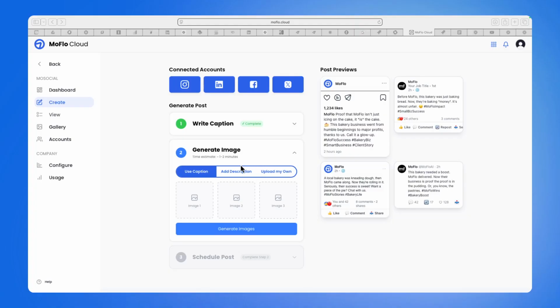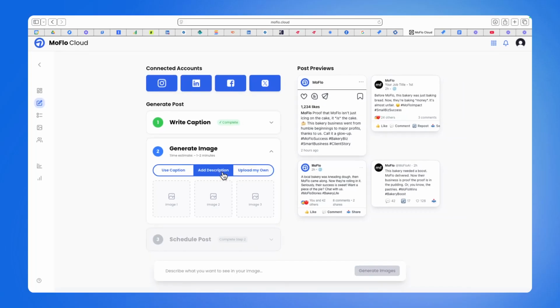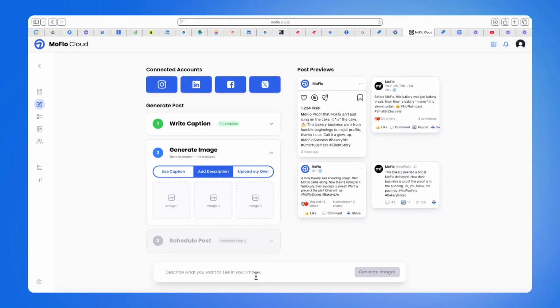So we've added this middle option to add your own description. So we've still got using the captions. We've still got upload your own if it's an image that you already have that you'd like to use. But add description in the middle there is a new one. And so when we move to add description, you're going to see we're now back with our prompt bar. And so just like I did with a caption, I can now actually start to drive what I'd like to be in this image. So this post was about a bakery business using MoSocial.